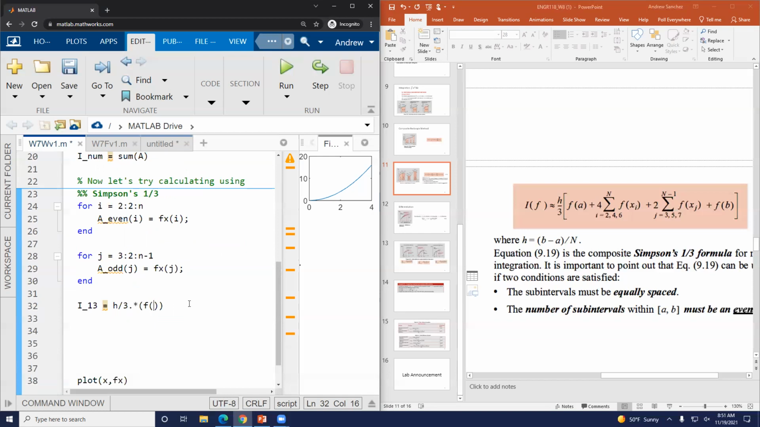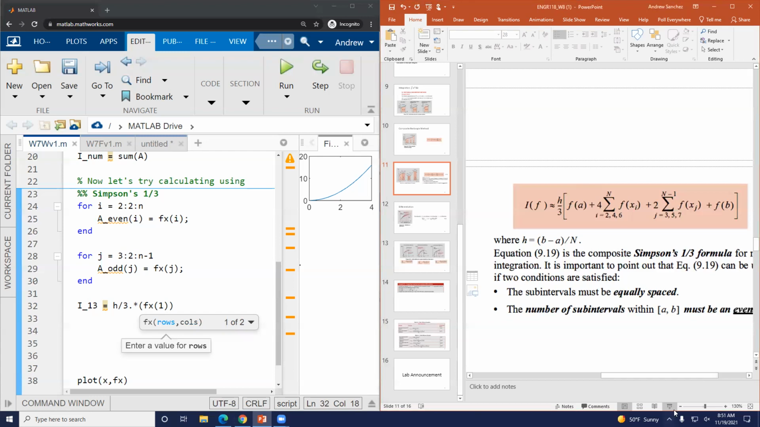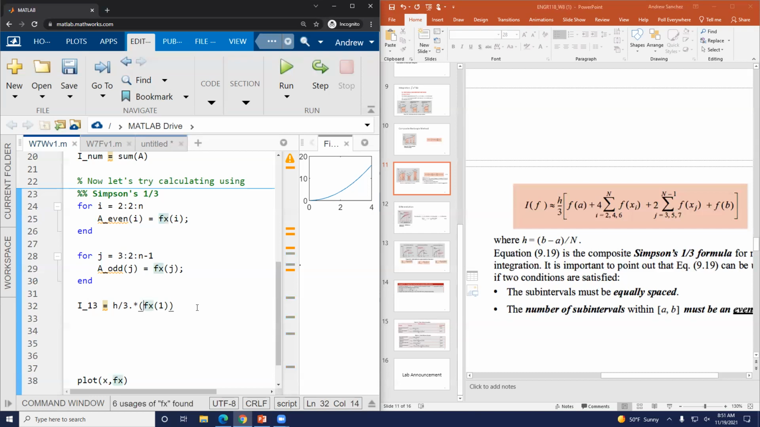Okay, thank you. Fx, thank you for that. So I want that first index. So I want f of x equals 1. Let's start to cross this off. Okay, the first one plus 4 times.